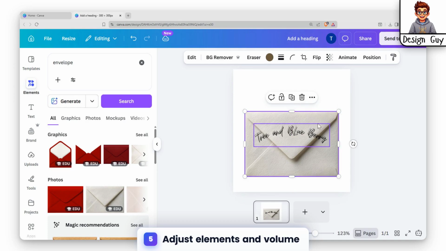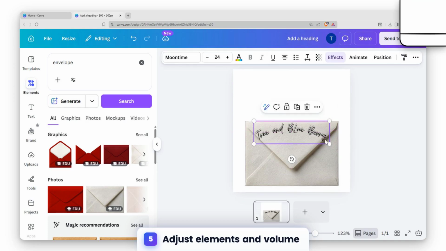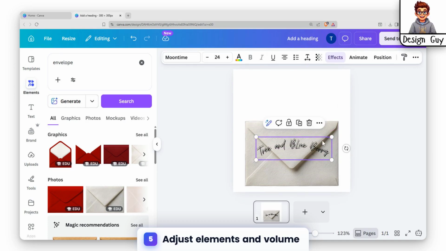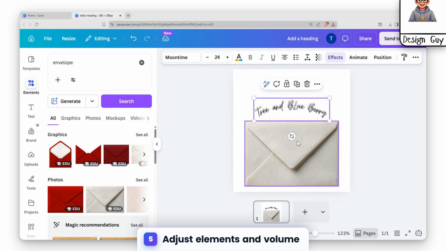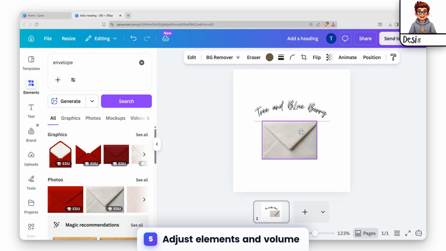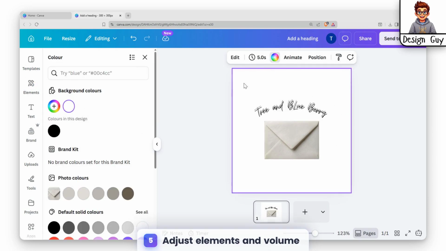Once your elements and audio are set, you can add a background color. Click on the background option, select your desired color from the palette, and apply it to your project. Review all adjustments to ensure everything looks and sounds the way you want. This process lets you customize your project with effects and elements.